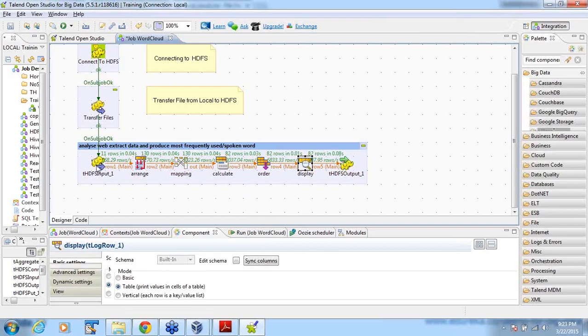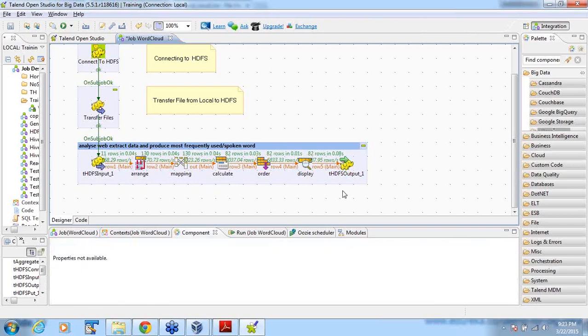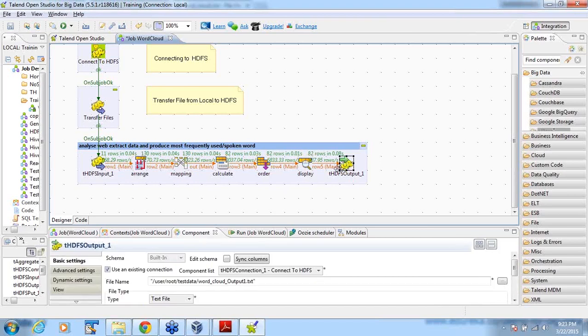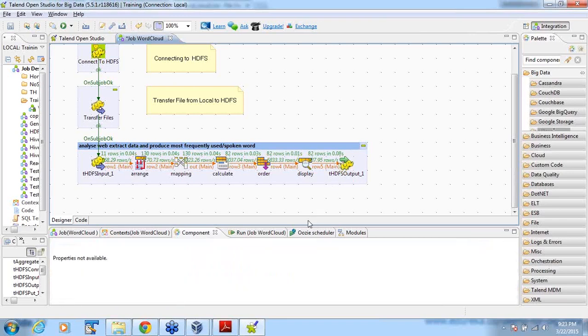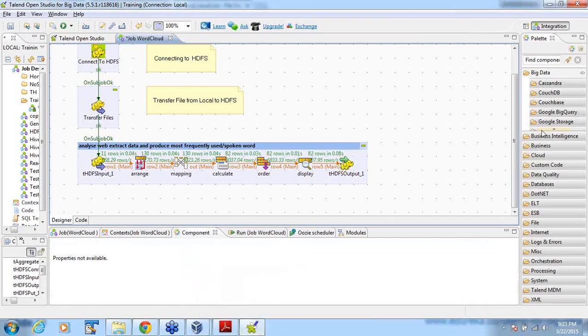Then again, I'm pushing my data back to Hadoop HDFS. So I'm reading from HDFS, doing the transformation and everything on the HDFS platform, and then again storing the data in HDFS so that these results can later be used for business analytics or big data analytics. Am I making sense here? All right.